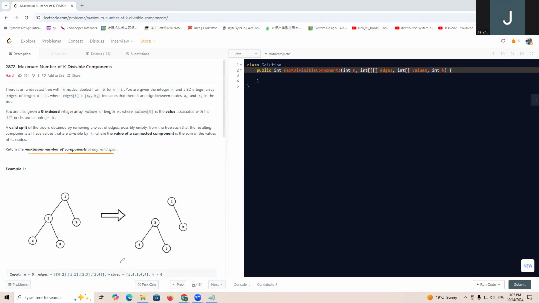So let's look at example 1. We'll say this value is 1, this is 8, this is 1, this is 4, and 4. The maximum we can split is to cut this edge, so that this is 6 and this is 12, both divisible by 6. So the maximum we can cut is 2. Maximum components is 2.